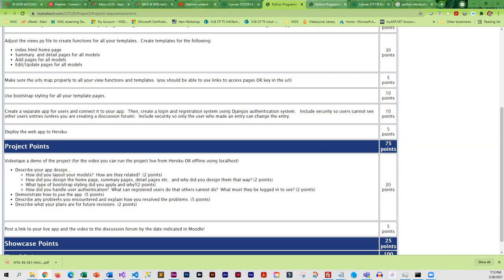Then demonstrate how to use your app and describe any problems you encountered and explain how you resolved them. Then, because we're going to be doing very simple apps, you may have some ideas about what you would like to do in the future. So share those future plans with us. And then you're going to post your video to the discussion forum. And I also would like a link to your live app so your classmates can go out and register and use the app and see what it does.